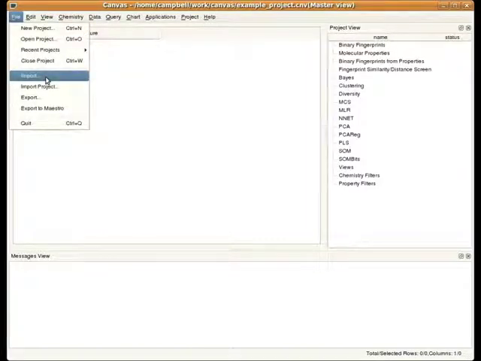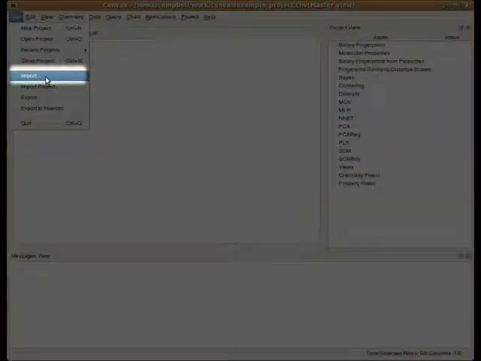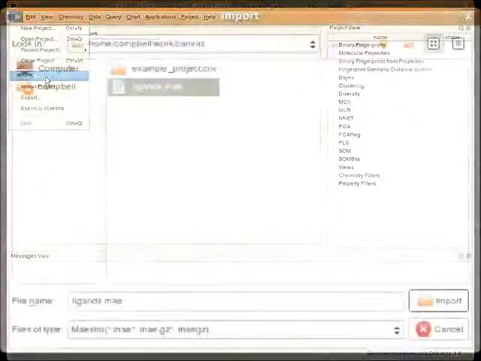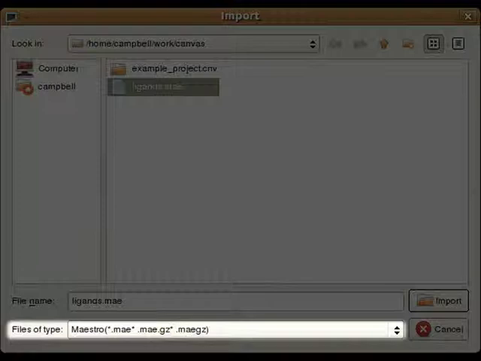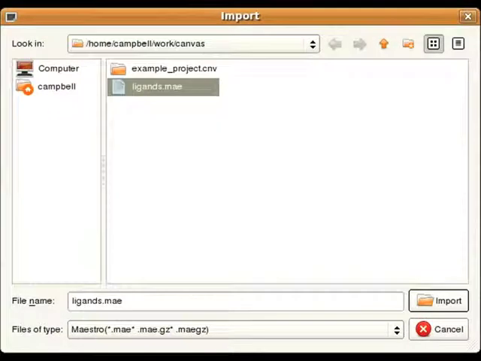Importing a structure file is a simple matter of heading up to the File menu and choosing Import, or pressing Ctrl-I. This will open up a file dialog that we'll use to choose the file or files that we want to import. We can choose from among several different file formats to import using the control that's labeled Files of Type.